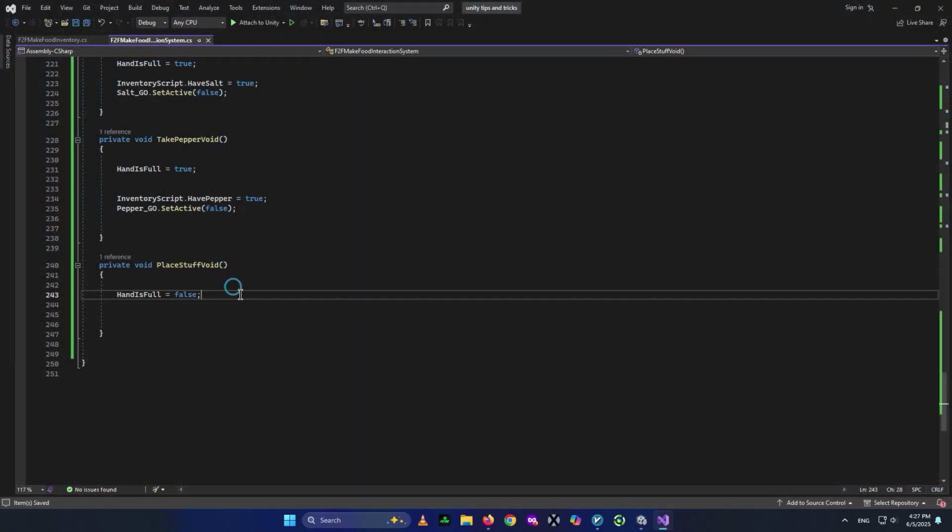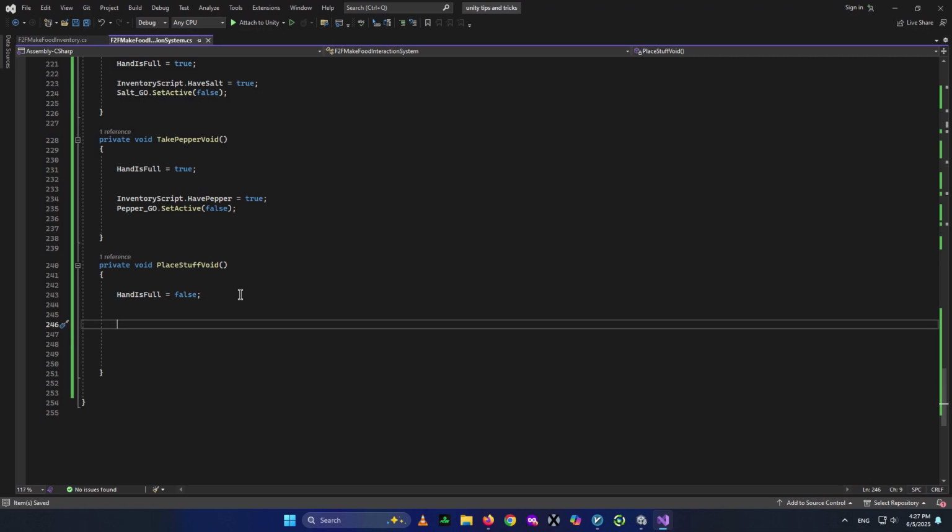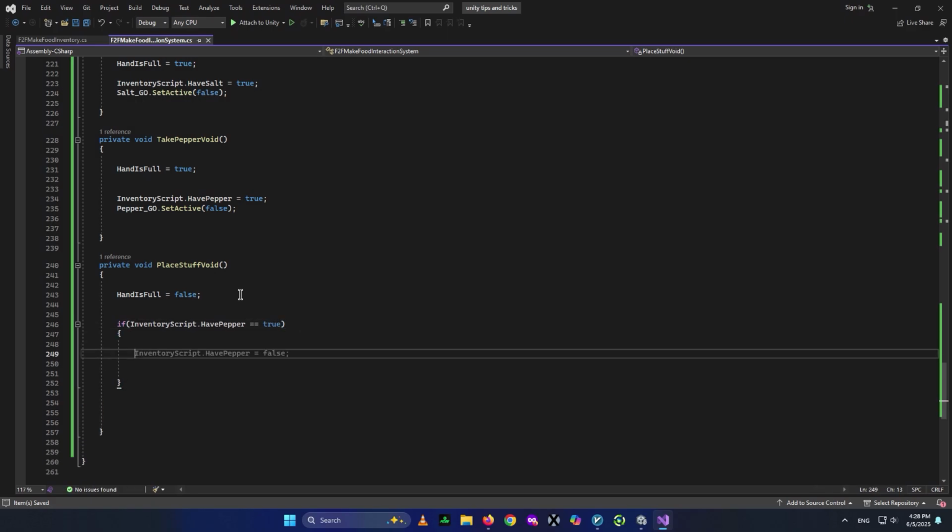We're gonna go down here inside this place stuff void. We're gonna check some stuff. So we're gonna say if inventory script dot have pepper is equal to true. If we have the pepper and we look at the pan and we press the left mouse, we say script dot have pepper false. You have to make it false to prevent some bugs from happening.